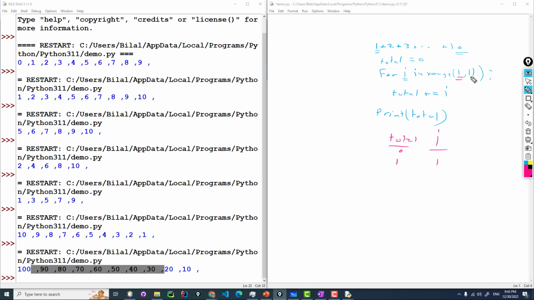Then i will be incremented and become 2. Then it will perform total plus equals i: 1 plus 2 is 3, and it will be stored in total. Then i will be 3, and it will be added to the total: 3 plus 3 will be 6. Then the counter will be 4, and it will be added to total.